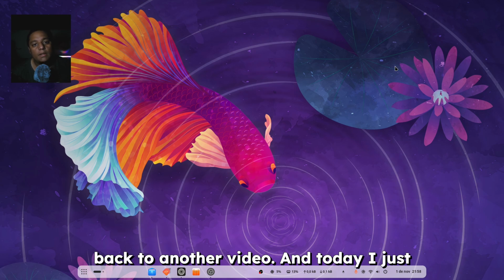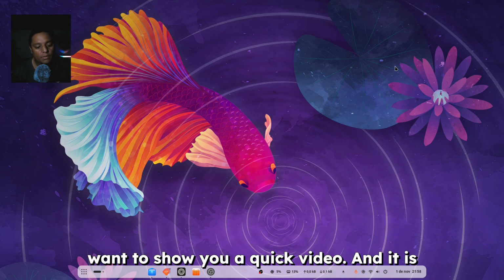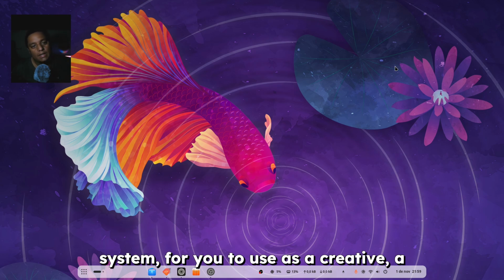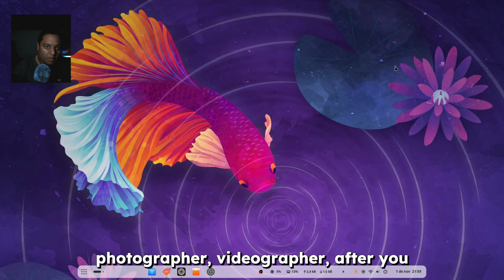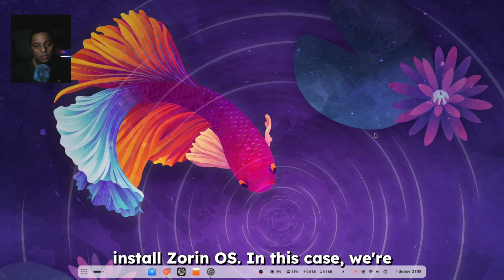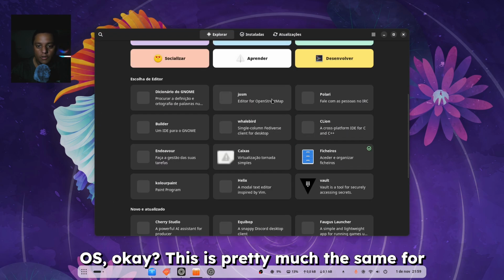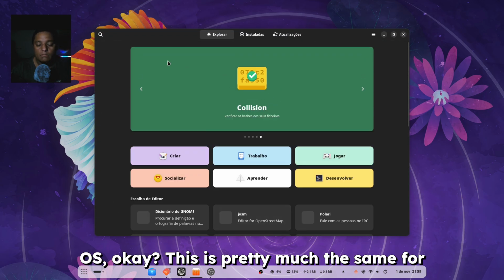And today I just want to show you a quick video on how to first set up your new Zorin OS system to use as a creative, a photographer, videographer after you install Zorin OS. In this case, you're going to open up the App Store from Zorin OS, okay? This is pretty much the same for all.